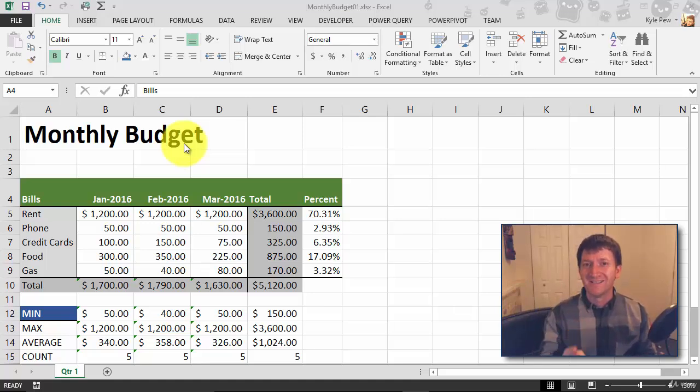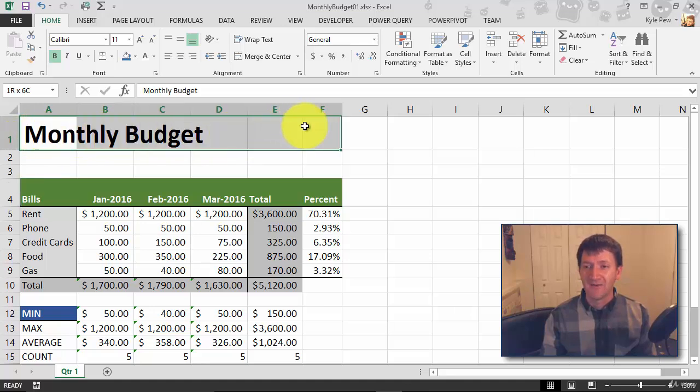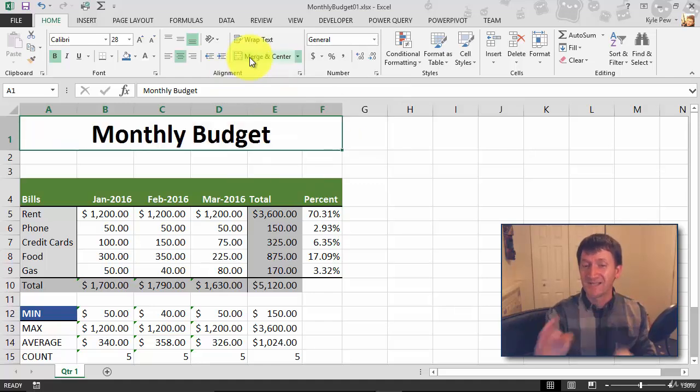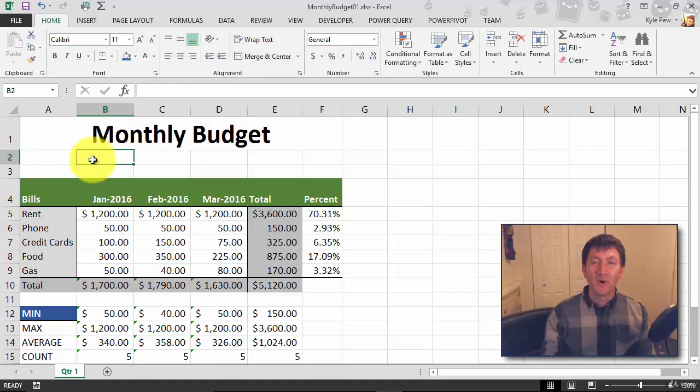One button press. Take a look. I'm going to highlight cells A1 to F1. 6 different cells, right? With that highlighted, I'll go to my Home tab. Underneath Alignment, I've got Merge and Center. I'll give that a click, one button press, and I've now taken those 6 individual cells, merged them together, created one big master cell out of those 6, and centered my title. Merge and Center. A very neat feature.